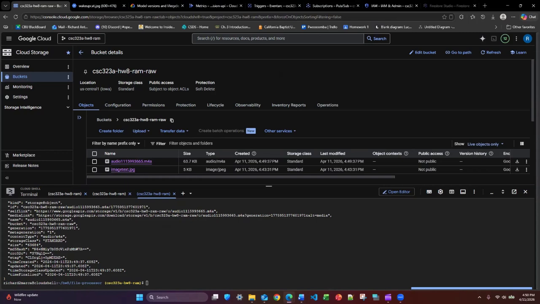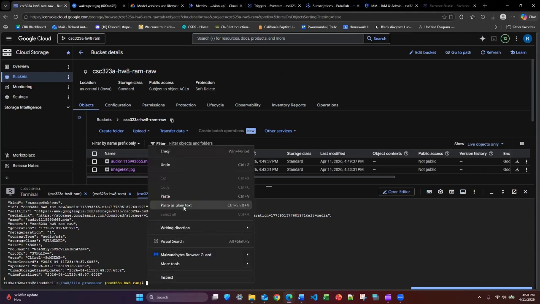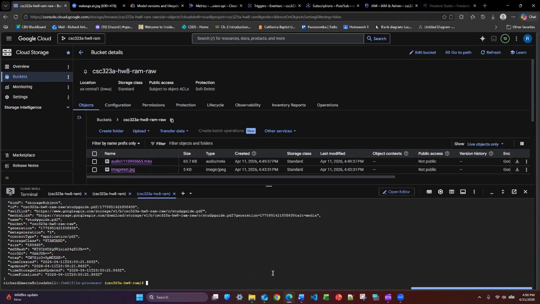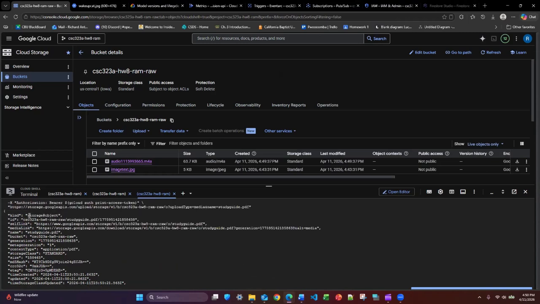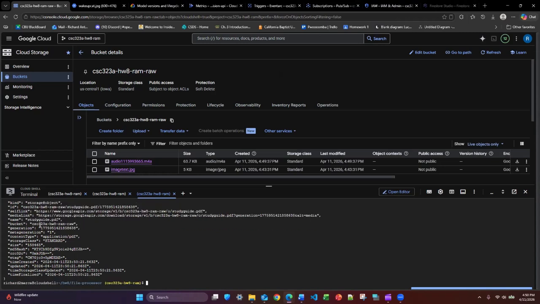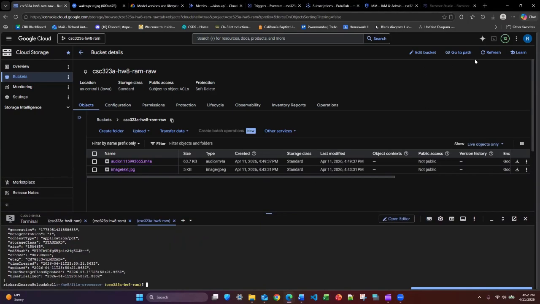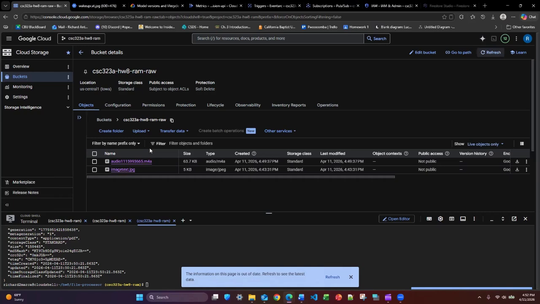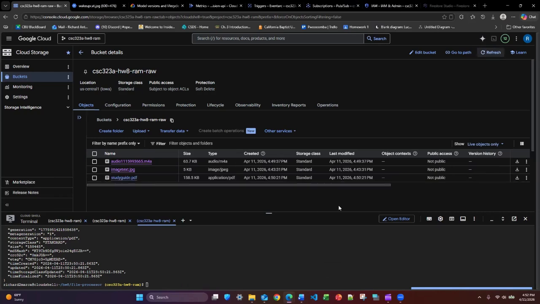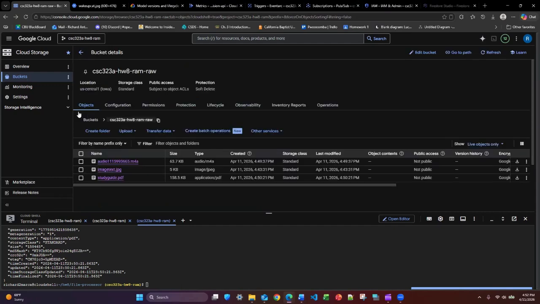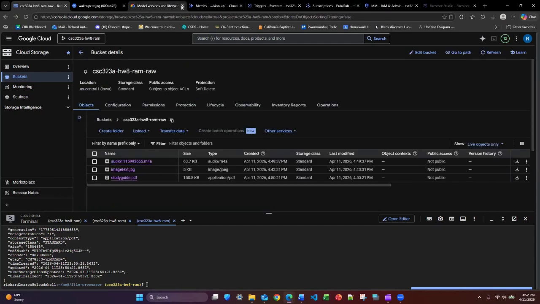But now let's try the PDF, which I have renamed because the original name has a bunch of spaces and symbols. If I enter this, it should give us the ID, the storage object, the links, the name, the bucket, generation, the metageneration, the size. If I refresh the raw bucket, there we go, with the study guide. But these are just the raw buckets. This is not exactly what we're looking for.